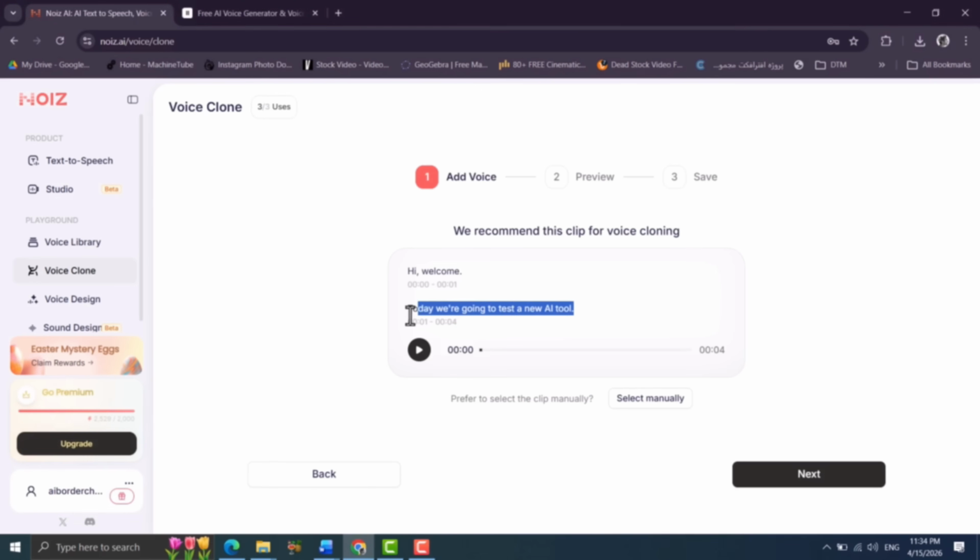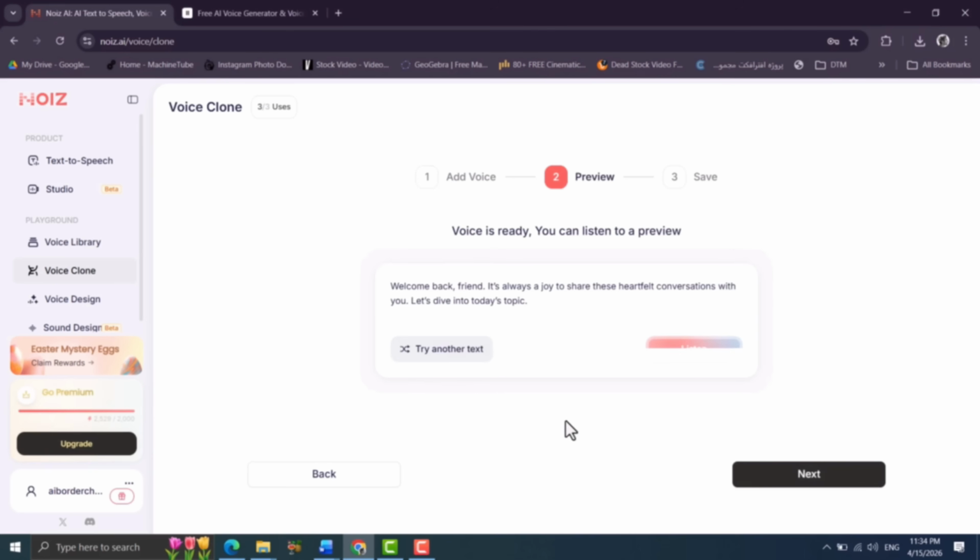This clip is only a few seconds long. Now here's the key difference. With Noiz AI, you can generate a similar voice using around 3 seconds of audio. In ElevenLabs, you usually need a longer sample to get stable results. Now I enter a new sentence.